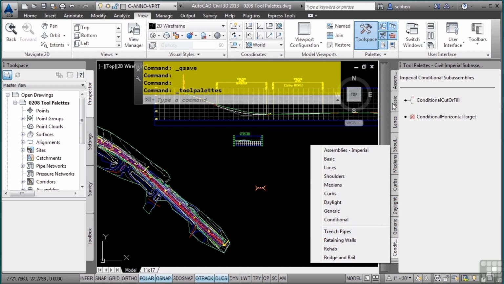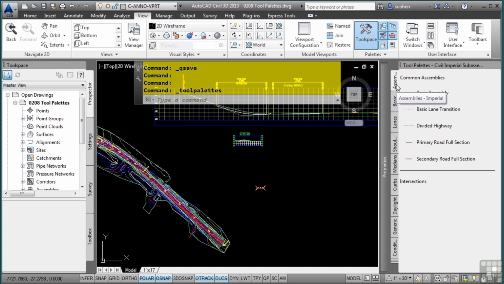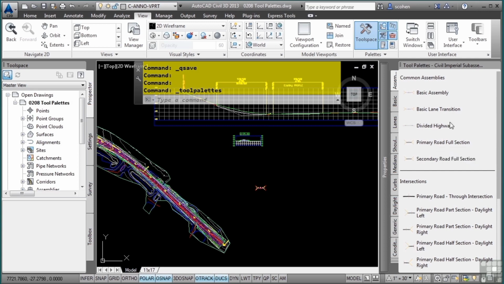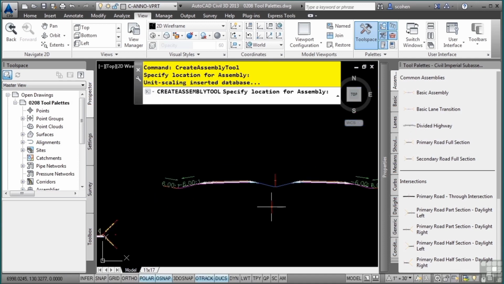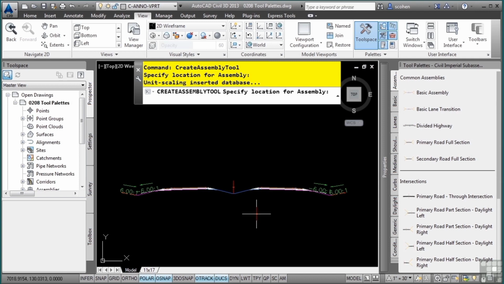There's also an Assemblies palette, which is very useful if you need to save completed roadway assemblies. Simply select the predefined assembly to place them in the drawing, and just like that, I now have an assembly with a default set of subassemblies applied. We will discuss later on how to manipulate and add specific subassemblies.